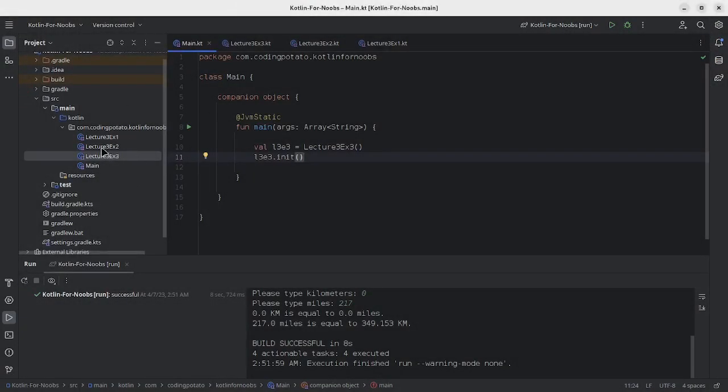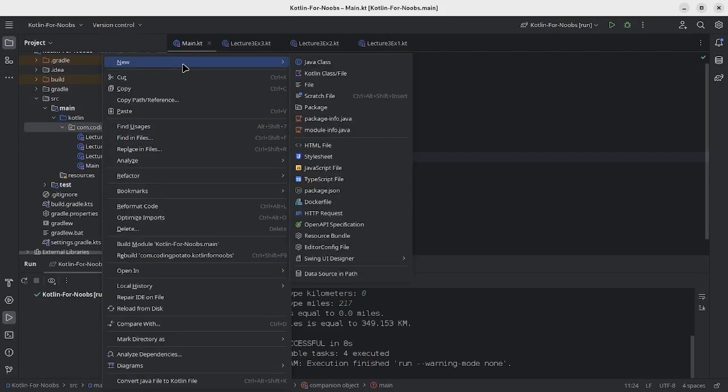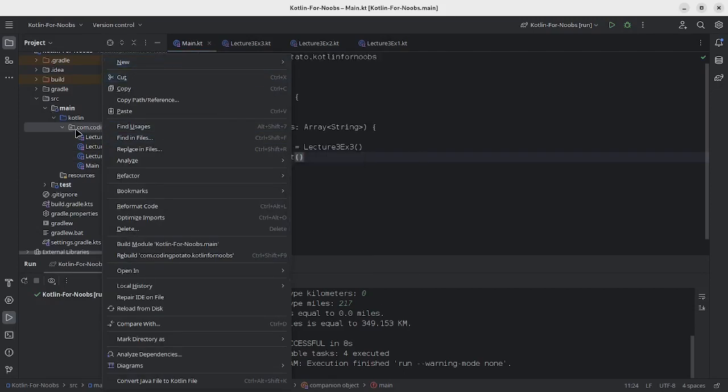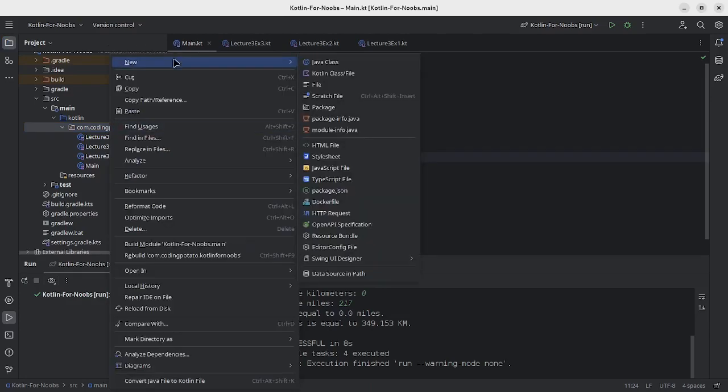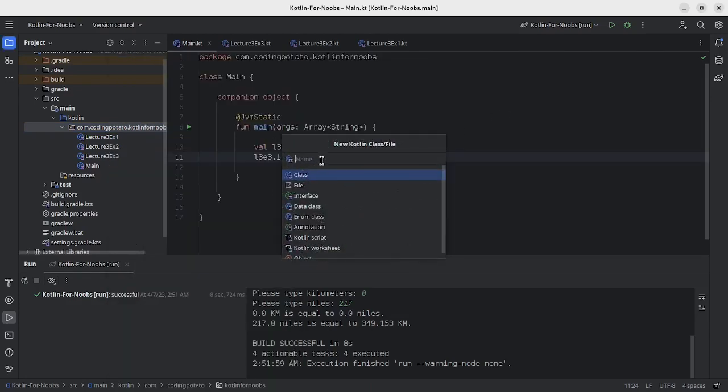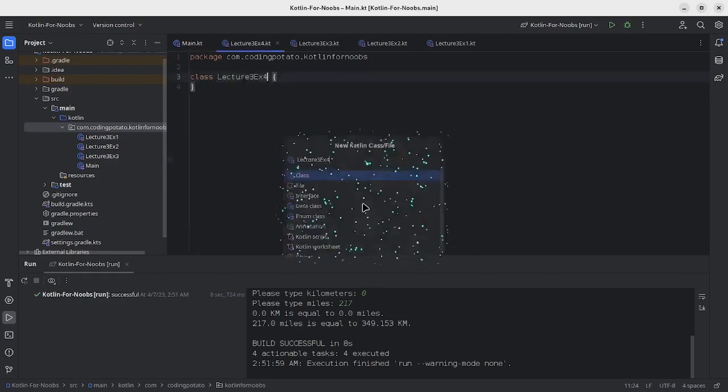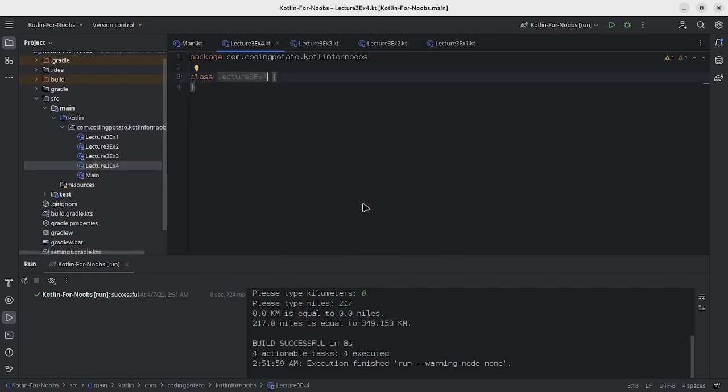And let us do a new, from our package, of course, new class file, and we say lecture 3 ex4. Okay, and I will do the init function, and let us do the factorial.